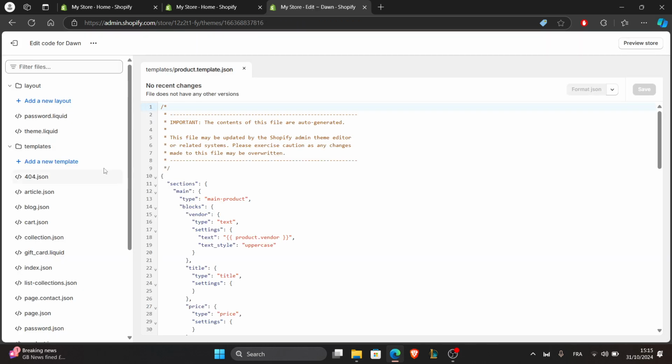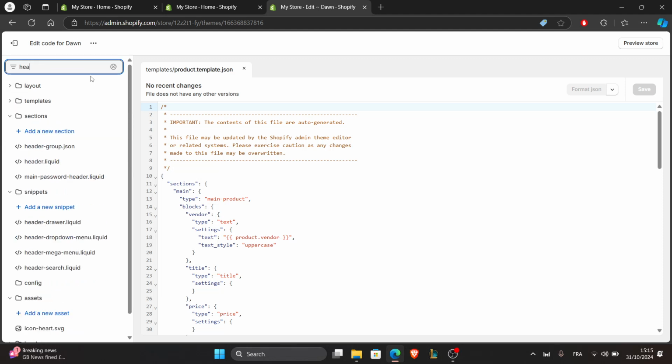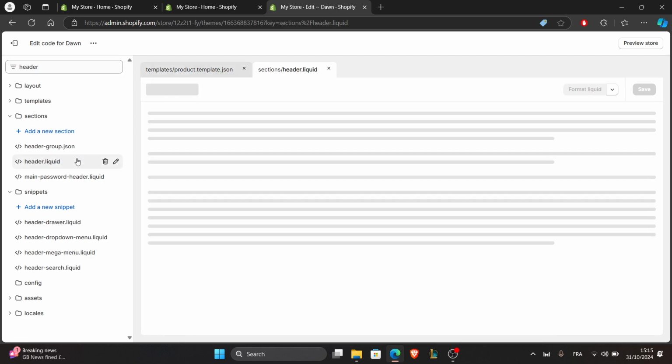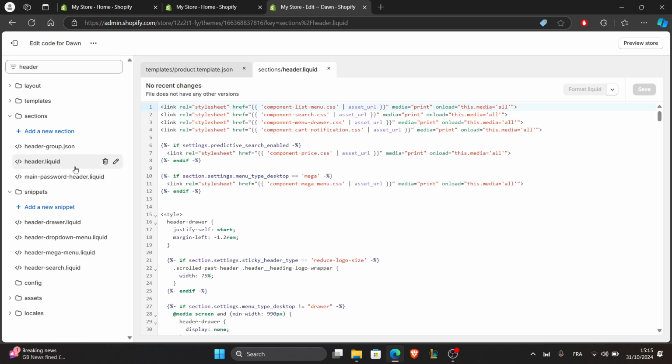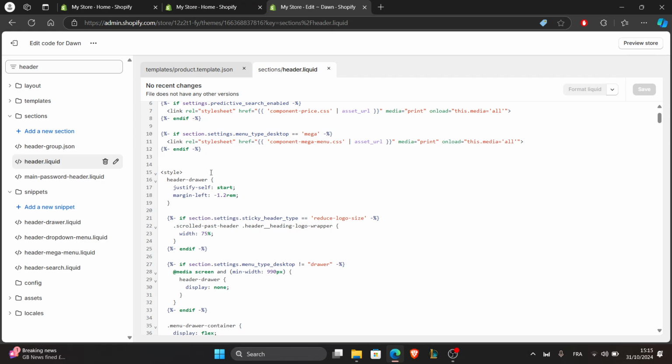Here you'll find different files for code editing. Search for header code, header.liquid. Once you find the header.liquid file in the Sections or Snippets area, look for the search bar code, often labeled with form or input type search. Let's look for it.